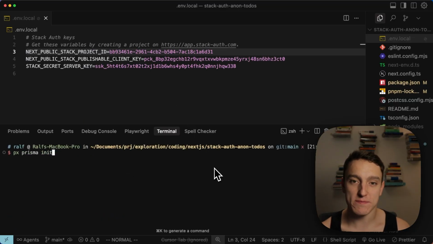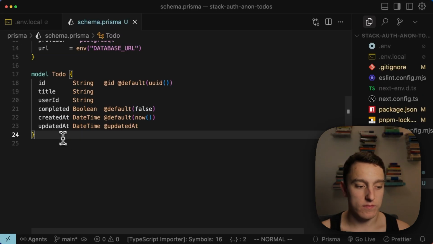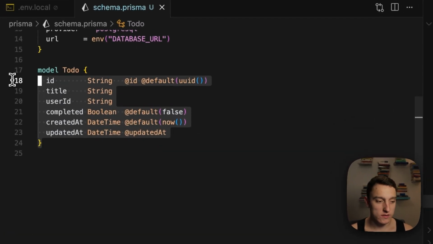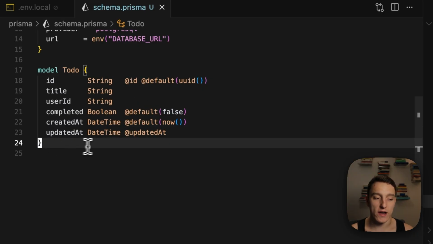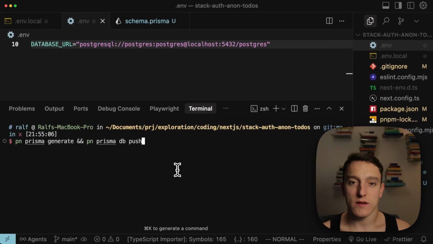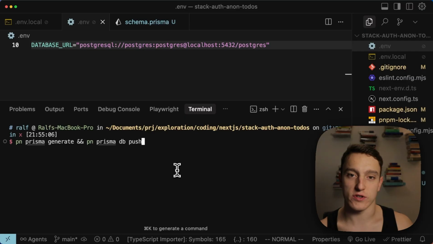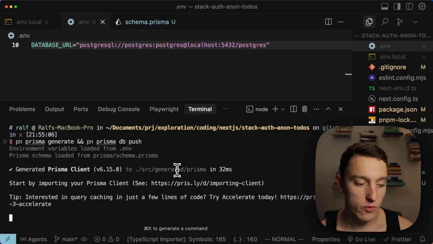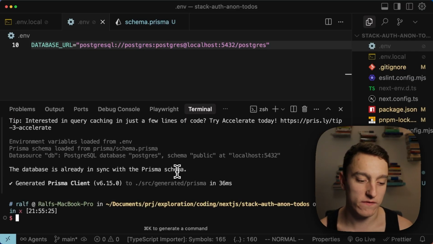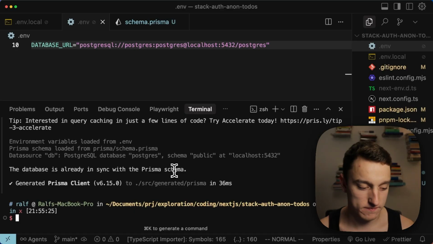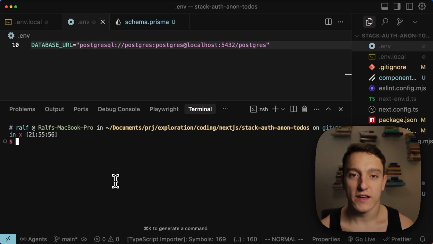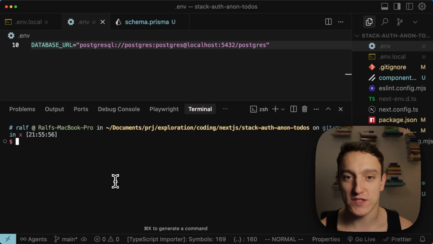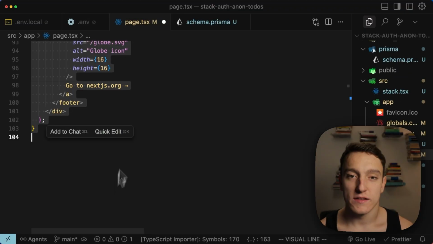We will use Prisma ORM to interact with the database, so let's install this now. We just have one model, the to-do, and here we store the user ID, which will then be provided by StackAuth. I will use a Docker Postgres for this application. We can push the schema to it with Prisma db push. Let's not forget shadcn. Great, now we're all set up to start coding the actual thing.